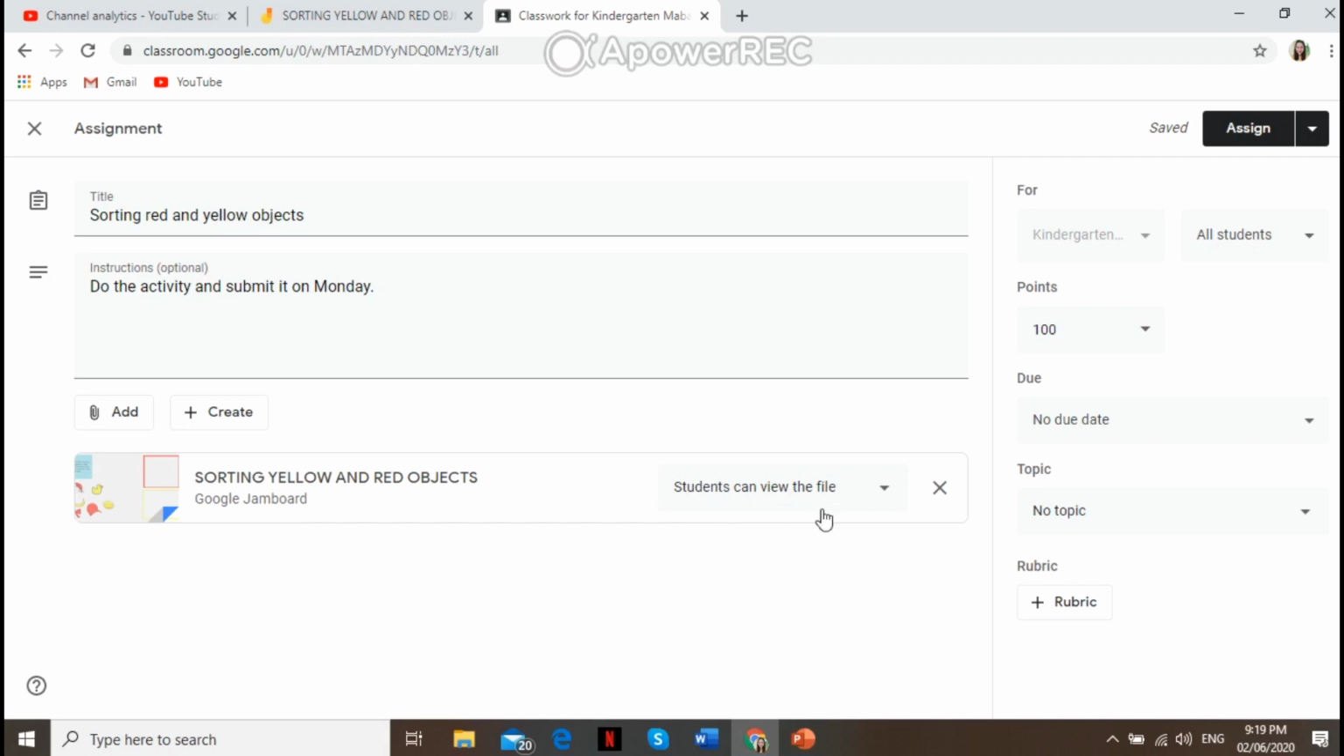Then, on the right side of this rectangle, you can choose Students can view the file, Students can edit the file, and Make a copy for each student. So, that's what we will click so each of them is sent their own copy. So that when you check their work, they will each have different answers. So, make a copy for each student.